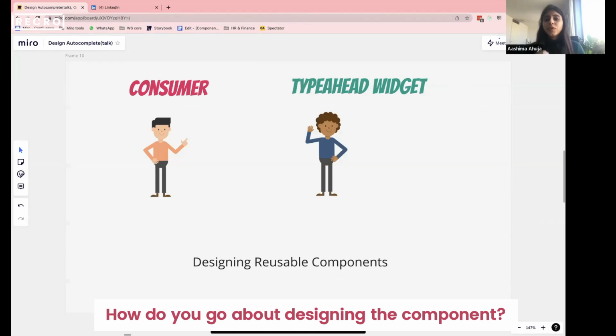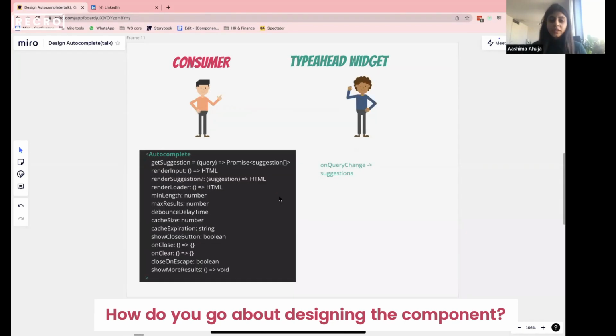For instance, if you are working in companies, you must be using some design system, right? And you would be using the design system components in there. So how are design system components built so that every developer is able to use them? For the typeahead widget, first we see how the consumer is going to use that widget. So in the consumer part, how will you use the autocomplete?